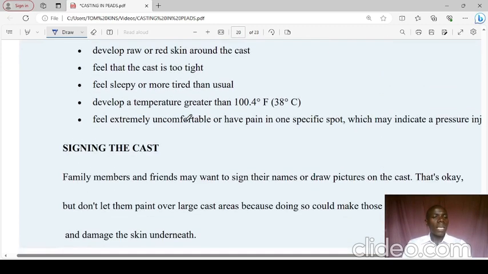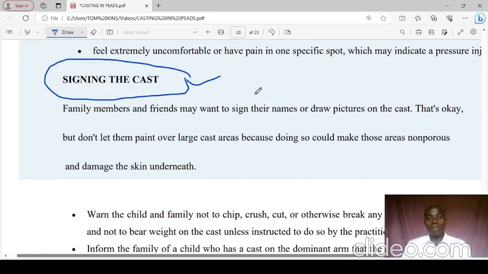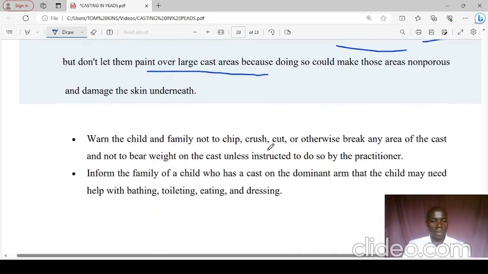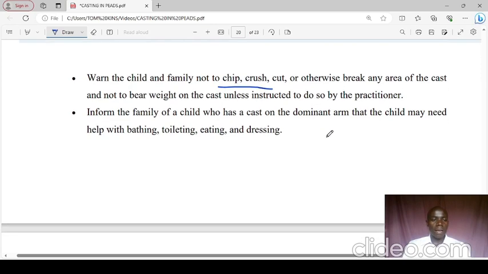Yes, there is always this issue of signing on the cast. Some family members and friends may want to sign their names or draw pictures on the cast. That's okay, but don't let them paint over large cast areas, because doing so could make those areas non-porous and damage the skin under it. Warn the child and the family not to chip, crush, cut or otherwise break any area of the cast, and not to bear weight on the cast unless instructed to do so by the healthcare provider.